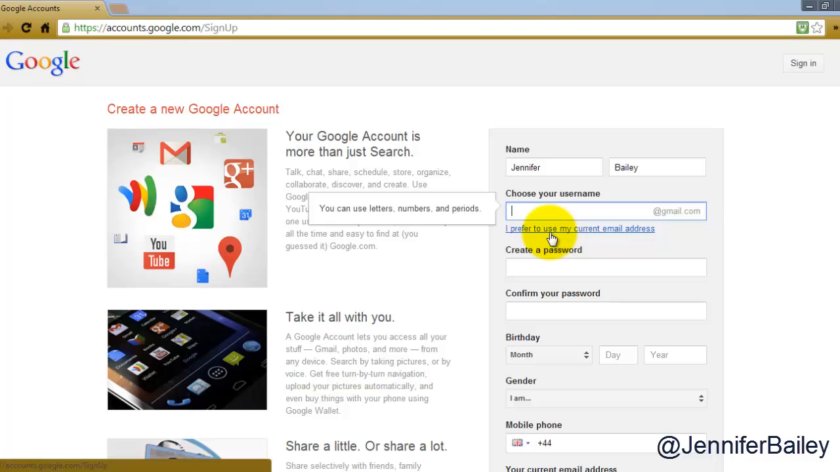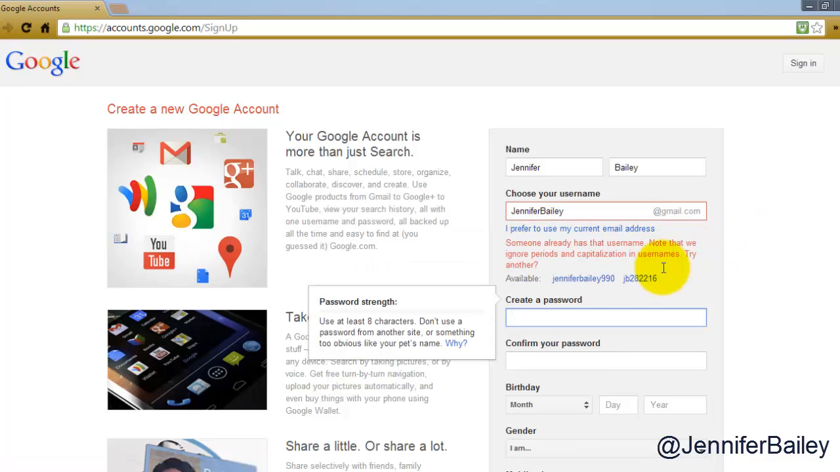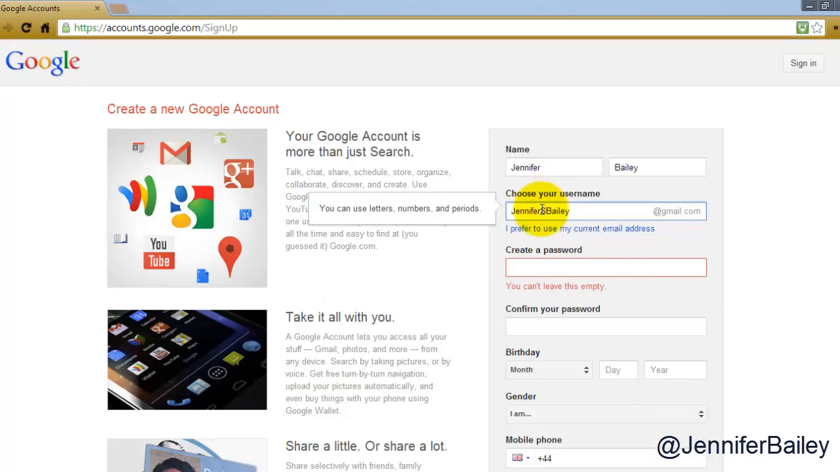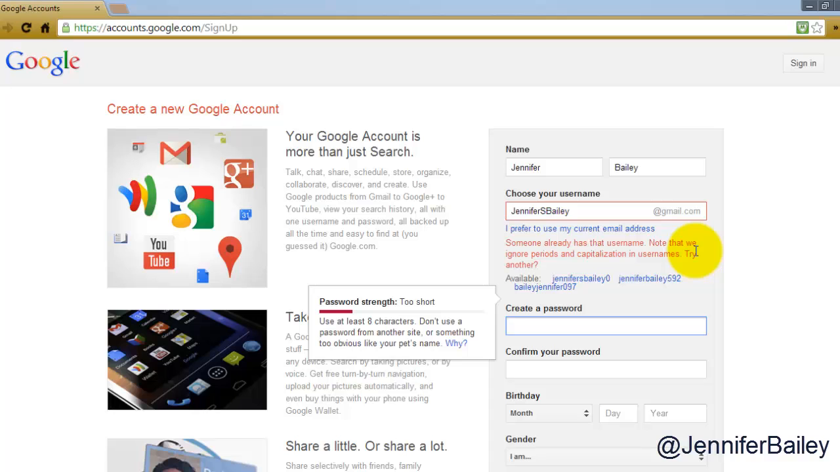Now, unfortunately, lots of people have now got Gmail accounts, so you're probably going to find it a little bit tricky to get your name, because if I type in Jennifer Bailey and I'm going to click in the password section, it lets me know that that has already been taken. So I could, let me try Jennifer S. Bailey. I suspect that's gone as well. What you can do is you could try, what else does it say we can do? So you can't use full stops. You can use numbers. You can't use capital letters because it doesn't make any difference.